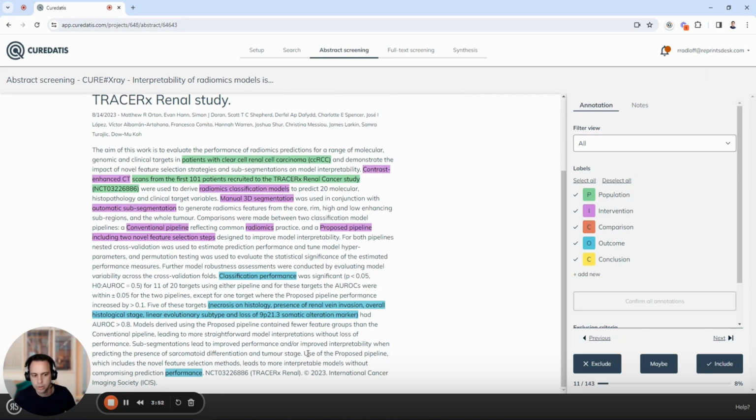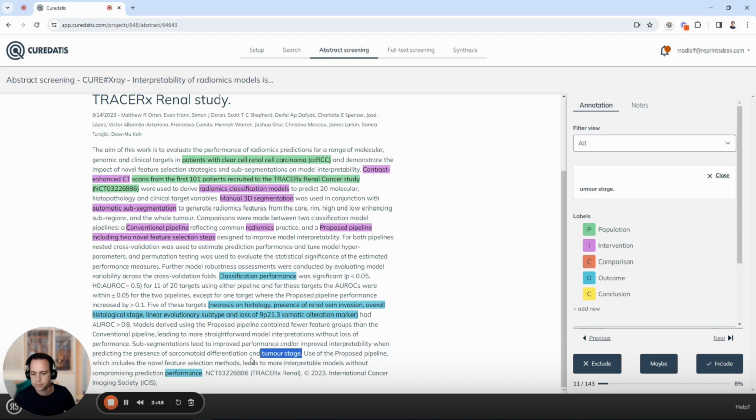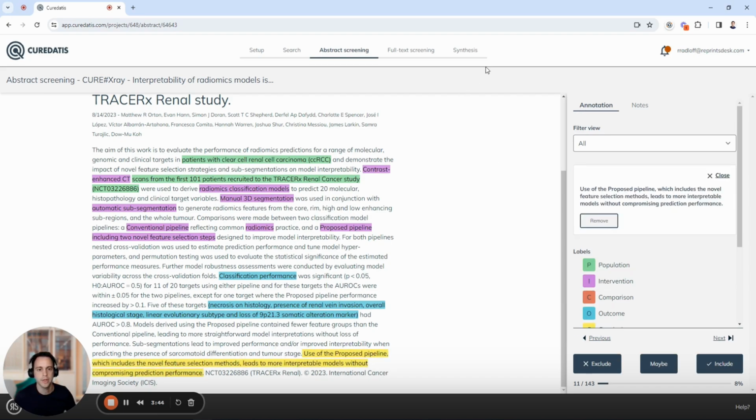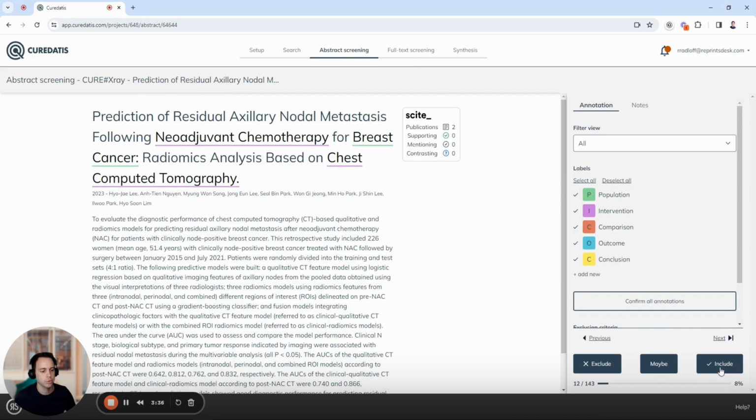We can also tag manually, for instance, the conclusion in the text, which will be then extracted and available in the summary. So we want to include this one, and then Curedatis moves on to the next abstract and title.